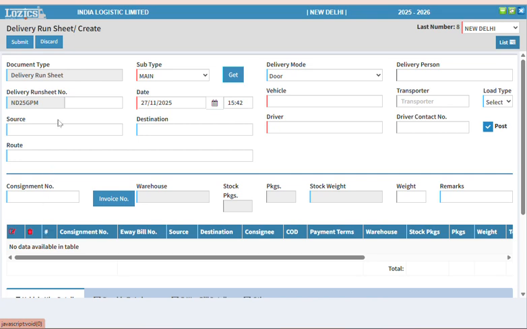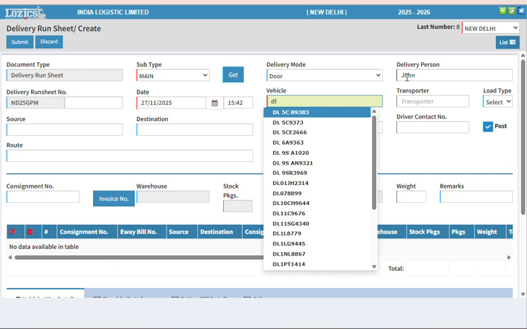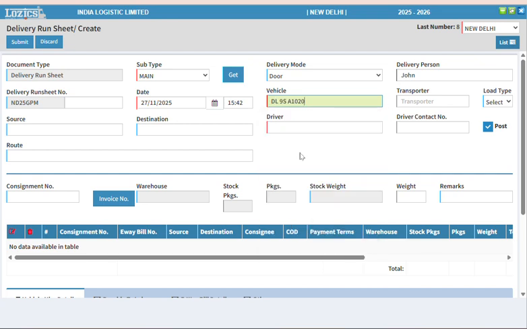In the delivery run sheet, usually it is the fixed delivery run sheet. You have to take main, unless this is subsidiary. Delivery mode will be door, and there are a few compulsory fields, which are delivery person, vehicle, and driver. You can write the delivery person's name and vehicle number. The moment you start punching it, you get a list of your trucks, and if the truck belongs to your supplier, the supplier name also appears here. Here you have to write the driver's name and the driver's contact number.